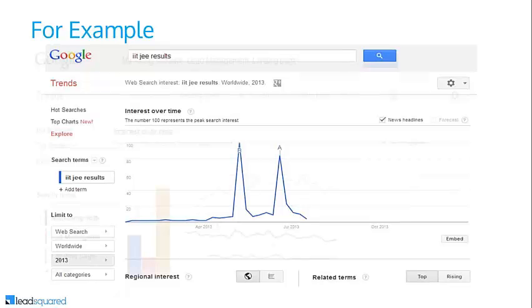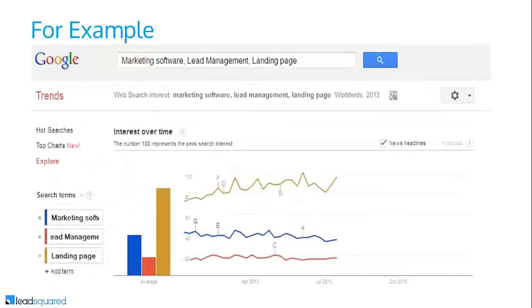There are other examples which I have put, and I have compared the 3 keywords that we often use, that is marketing software, lead generation, and landing page. You can see landing page has the highest number of searches, and from April, May, June, landing page has been maintaining a higher search volume. So instead of bidding higher on lead management and marketing software, I can invest more on the ad group of landing page to make my ads appear more often.